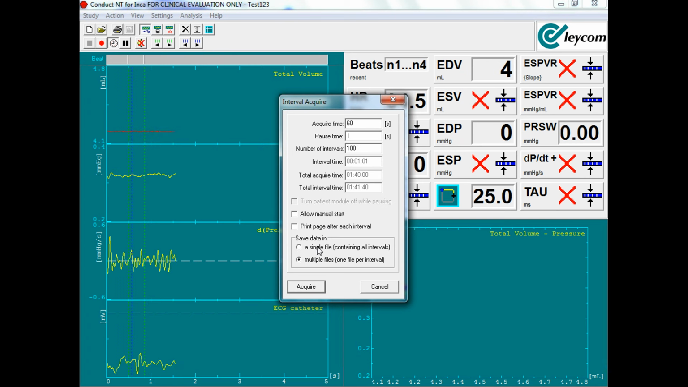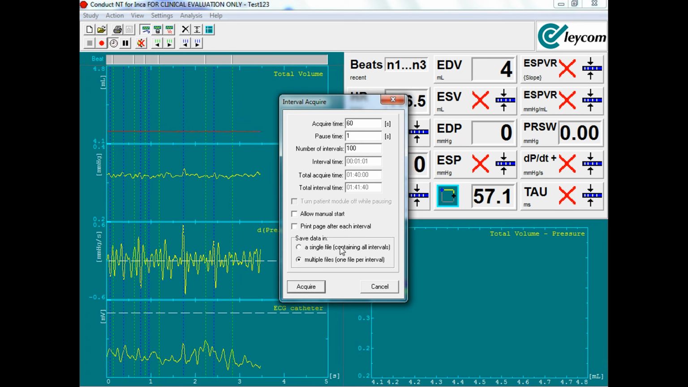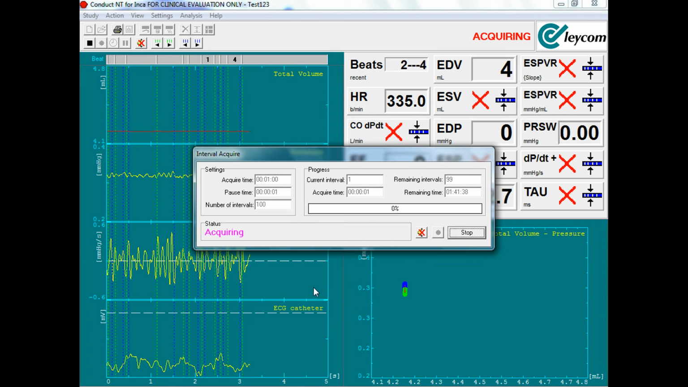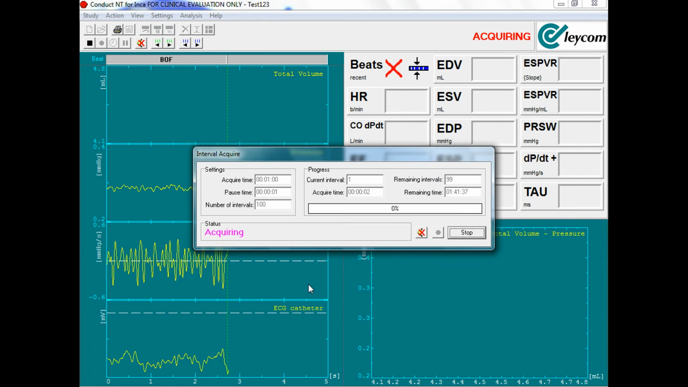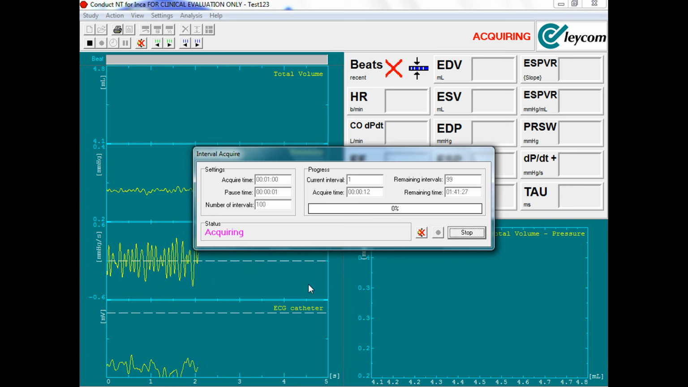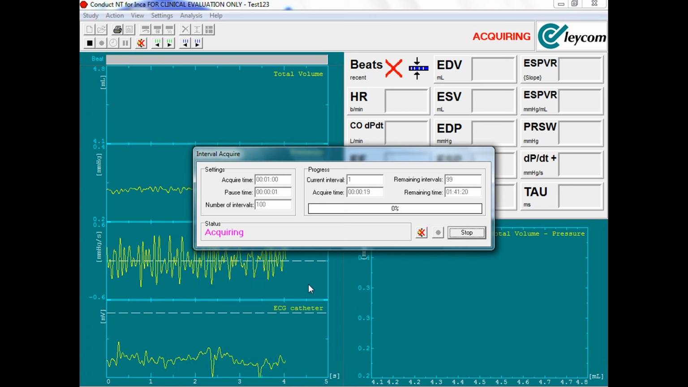Please note you can save data either as a single file or as multiple files. We highly recommend using the multiple files feature to ease the burden of data processing on the back end. From here, the user does not have to do anything else to acquire PV loop data. It's very much a start and don't touch it type feature. Note that the names of the files will be in a sequential numeric order, unlike the manual start and stop function we reviewed earlier, where the user would input a comment to describe the file.